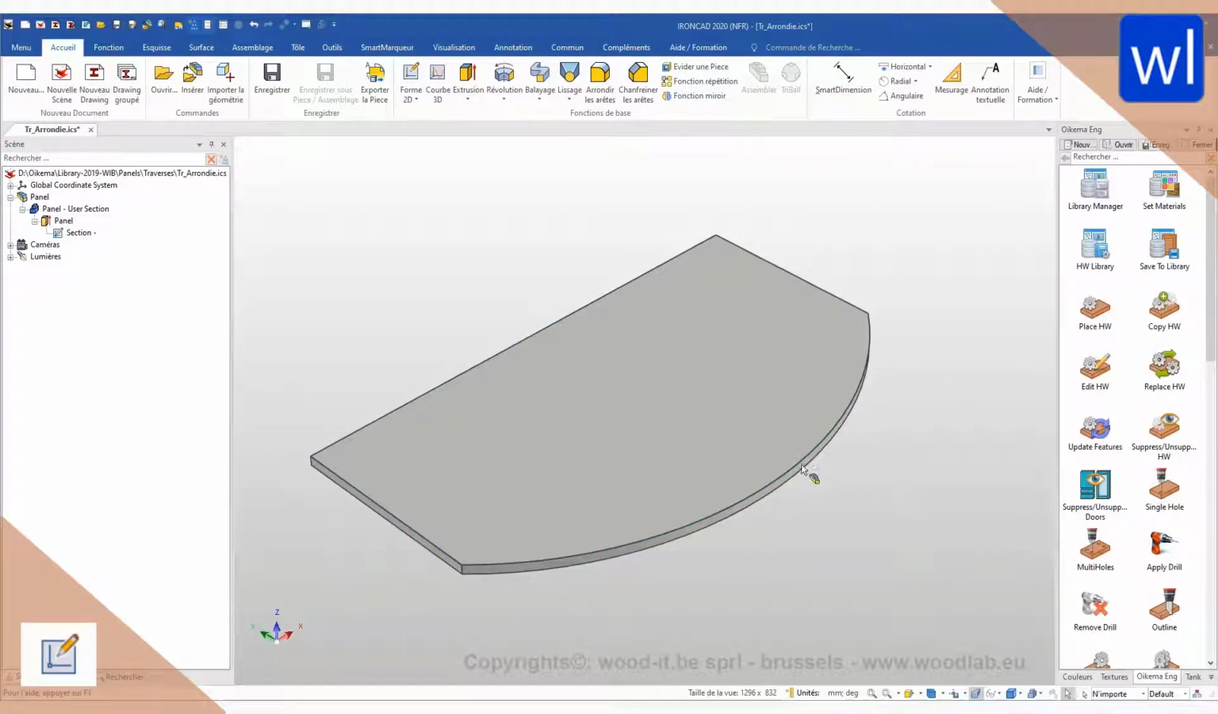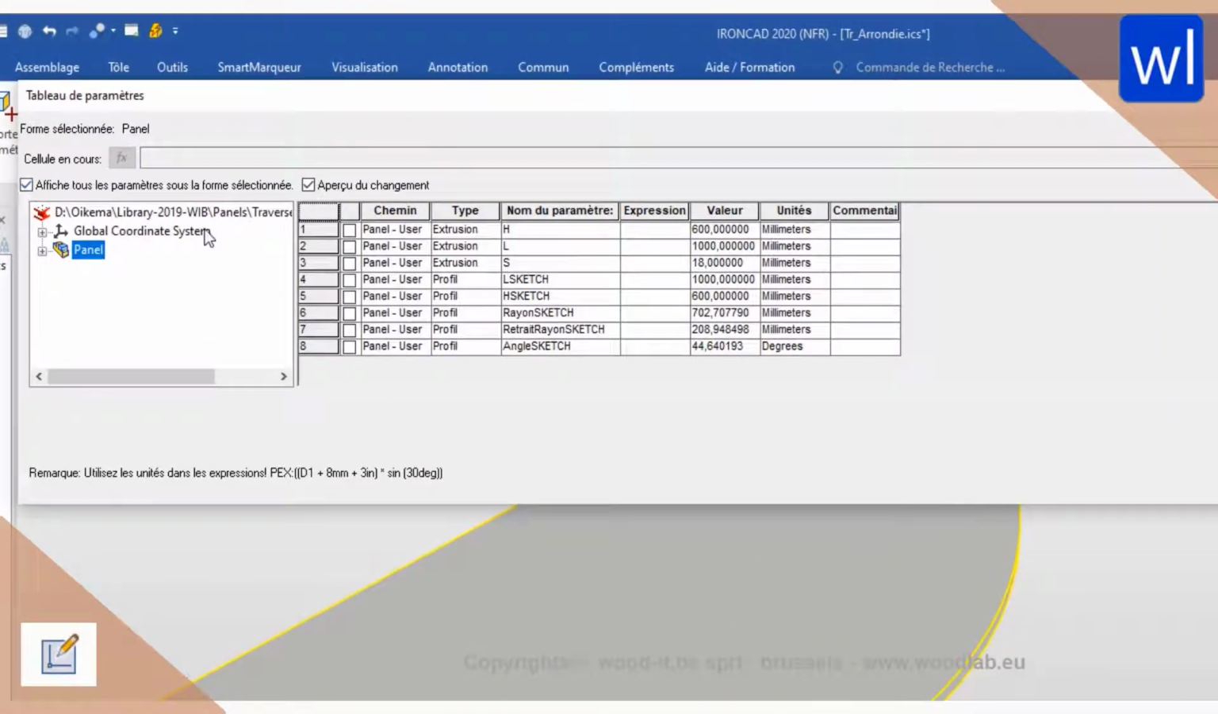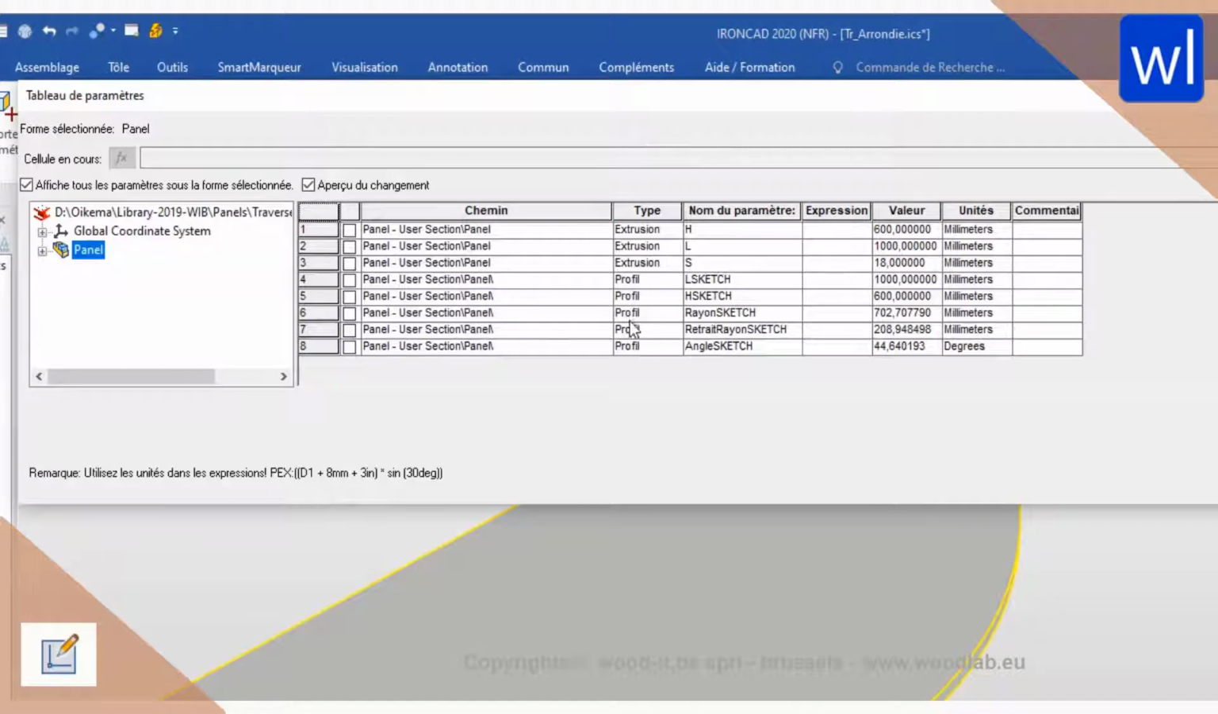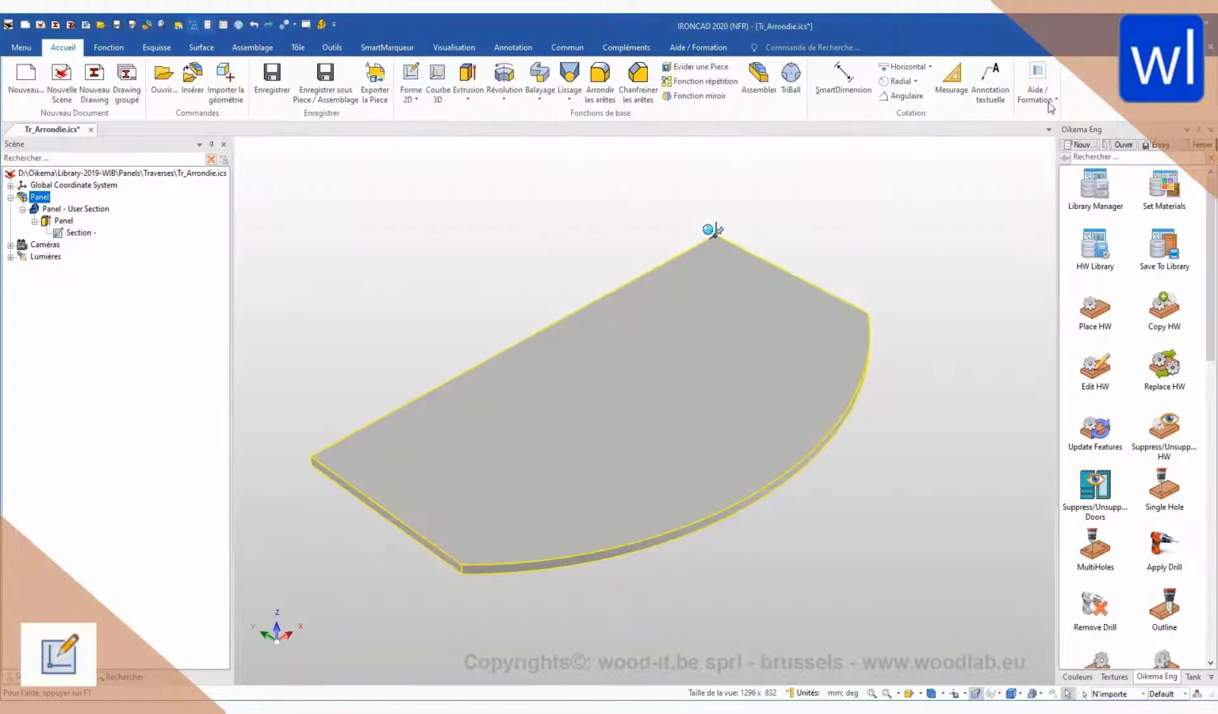Back in the design environment, I need to force the panel length and width to the sketch smart dimensions to make the values match. I open the parameters table, select the panel assembly, and check the box to display the level parameters in the selected form. I must now copy the name of the parameters associated with the dimensions of the panel in the expression box of the locked smart dimensions of the sketch. So I copy L into L sketch and H into H sketch. I apply, then click on OK.